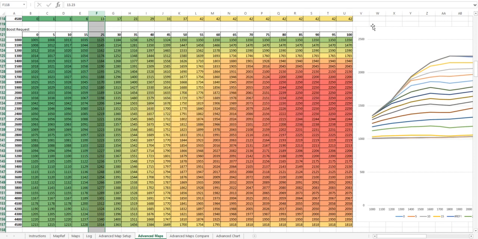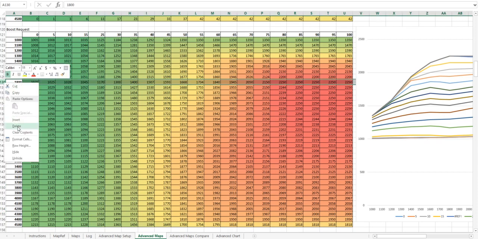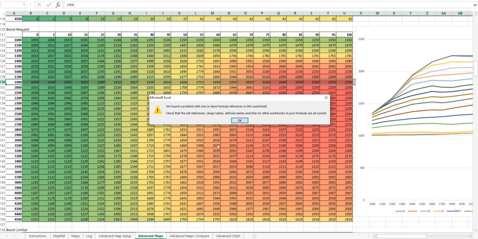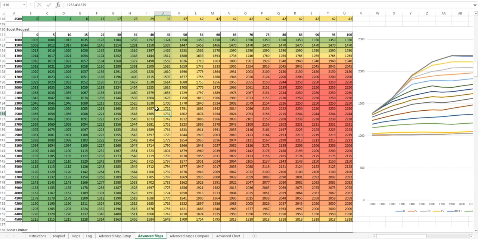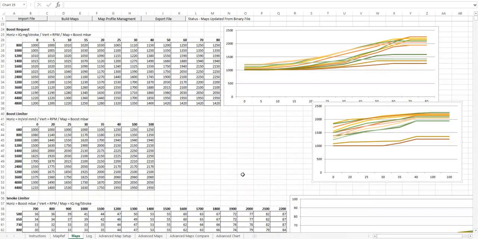Now the chart will whinge at you, but that's okay, because obviously you've deleted a series out of the chart. But then you can do whatever you like, delete rows and columns. Change this to look however you need it to look. If you delete the chart, then that'll stop that alert coming up, to then be used back in your maps, to then do your calculations to say, okay, because as we can see, boost request here and boost limiter are different shapes and sizes and different inputs.